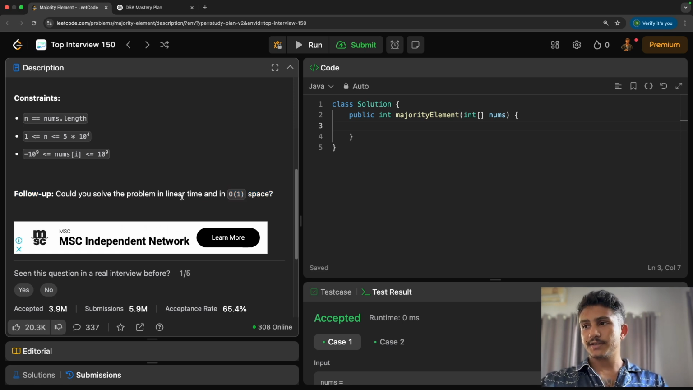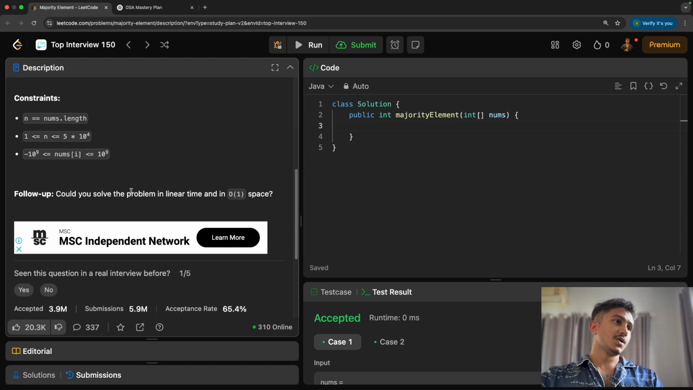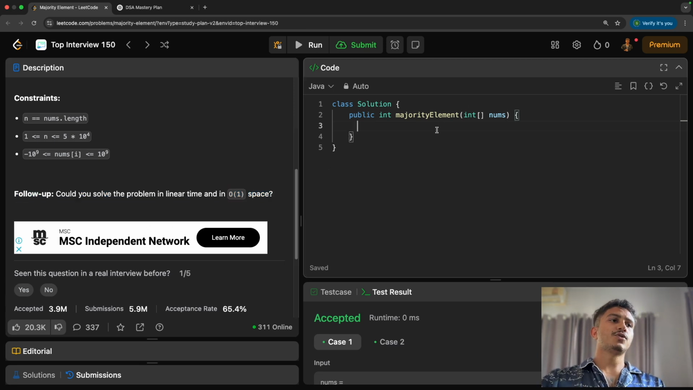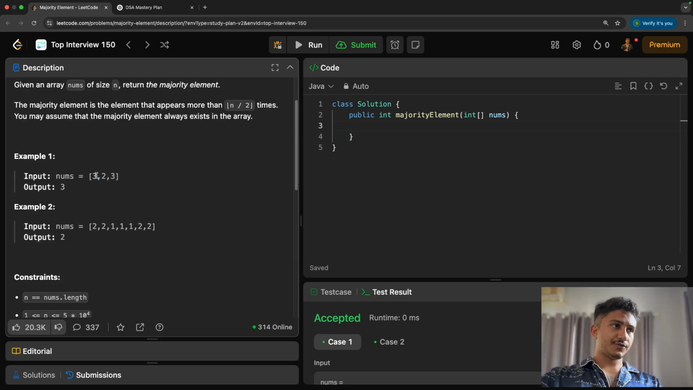But first we're going to try the normal approach, which will be linear time, but it will not be O(1) space. It will be linear space as well. So the first approach is we're going to use a hash map. We're just going to add all these numbers into a hash map.